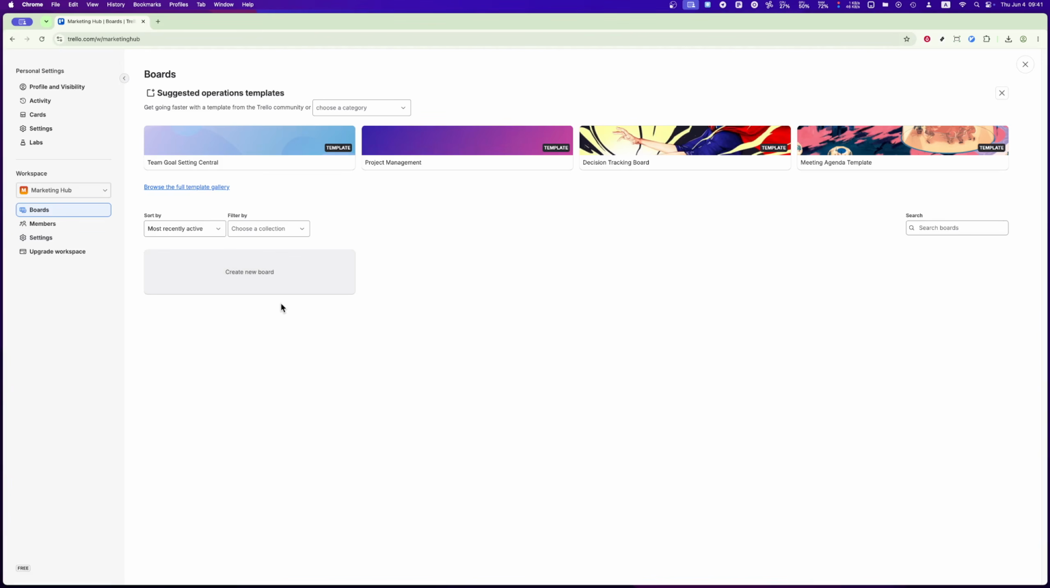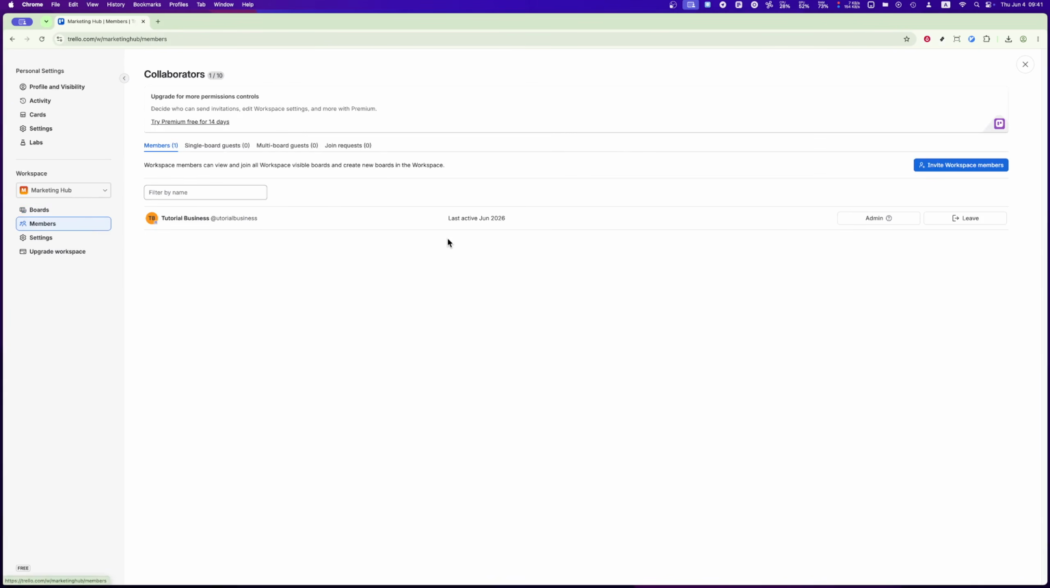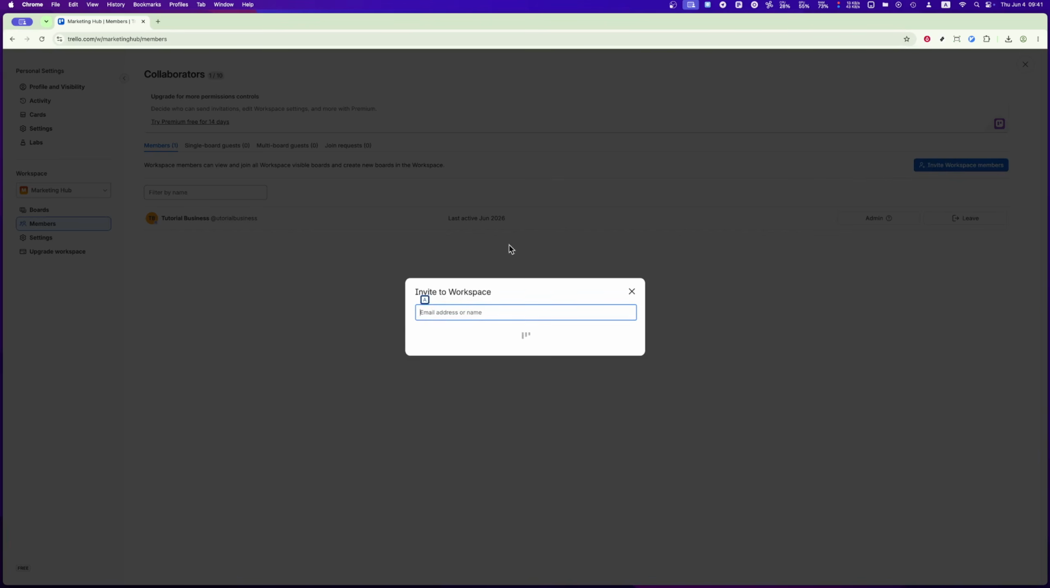Now it's time to bring others into your workspace. To do this, click on the Members section and select Invite Members. You can either type in the email addresses of the people you'd like to invite or generate a shareable invite link. Once they accept the invitation, they'll become part of your workspace and can start collaborating.